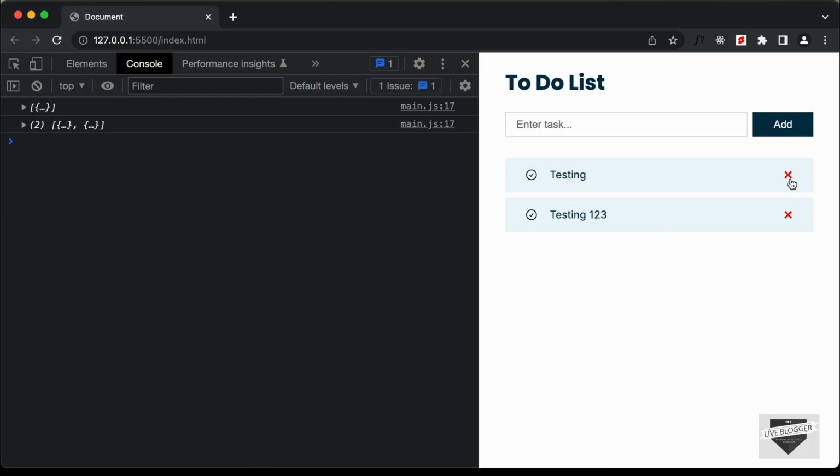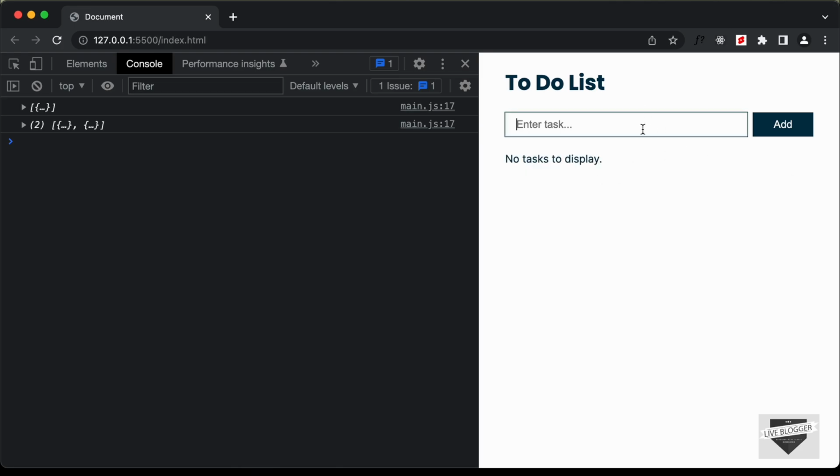Now let's click on this remove button for the first task, and we can see that the first task is now removed, and if I click on the second, the second task is removed. So the remove button is working alright.